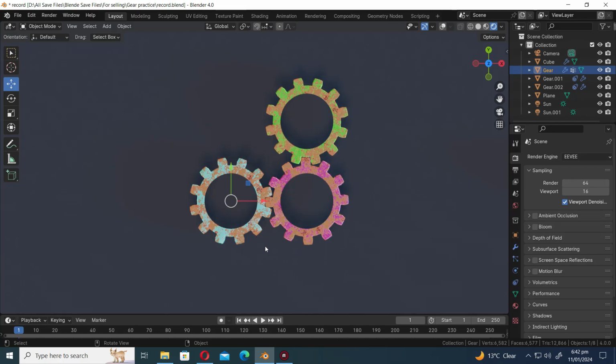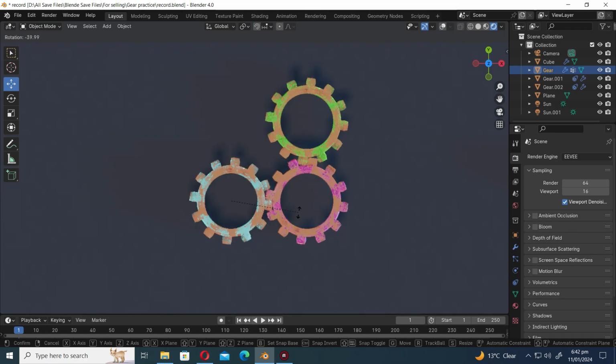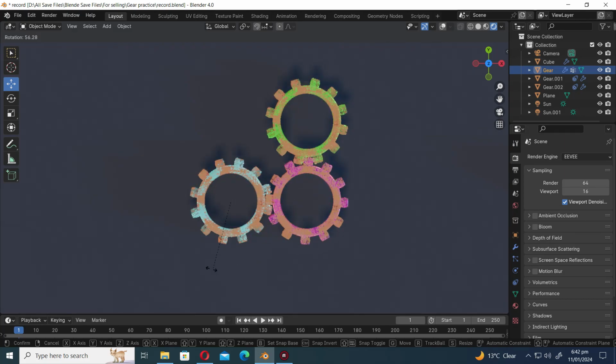Today, we're diving into the world of 3D animation to create a captivating gear sequence. Watch as two additional gears elegantly follow the rotation of the first. Let's jump into Blender and bring this mesmerizing animation to life.